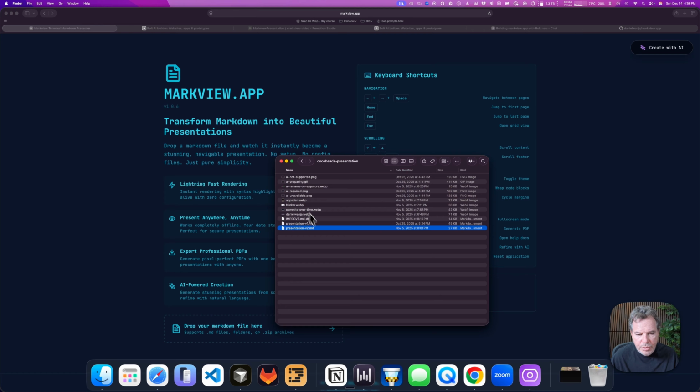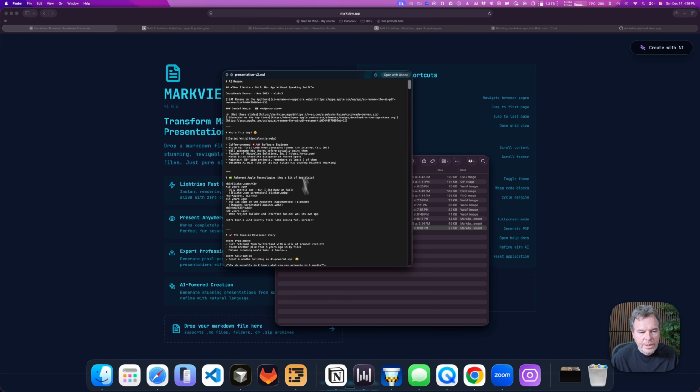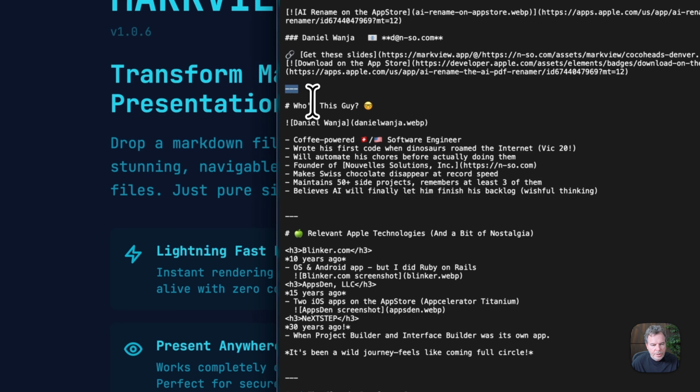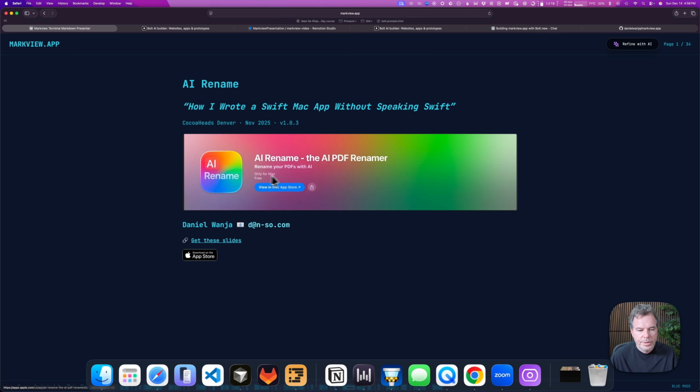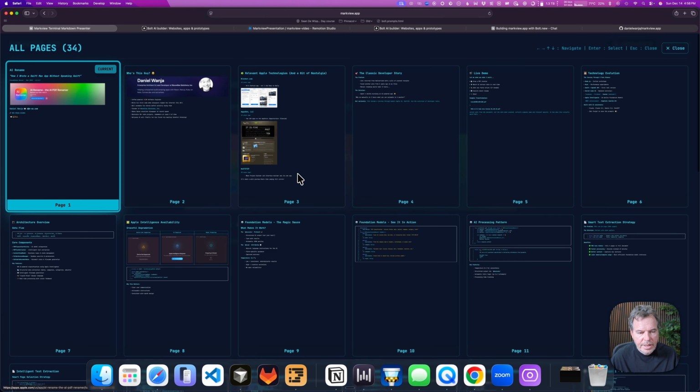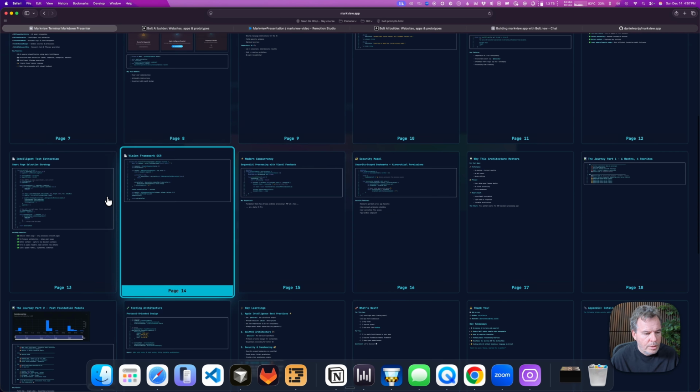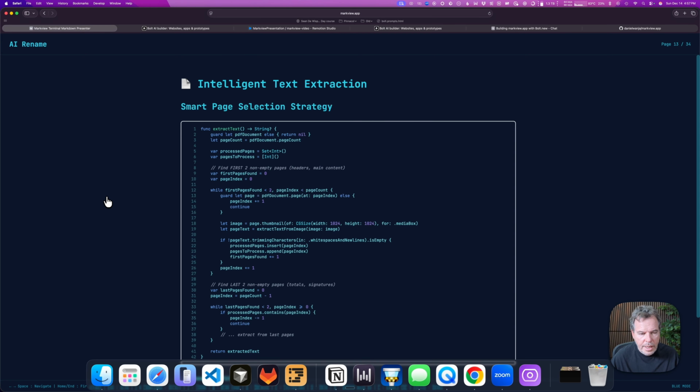Let's get into it. MarkView app is a slide presentation tool where you write slides in Markdown, where each slide is separated by 3 dashes. Then you can just take your folder or the Markdown or zip file, and then you can navigate the presentation. You can go left and right, up and down. This is the main functionality I wanted to achieve.